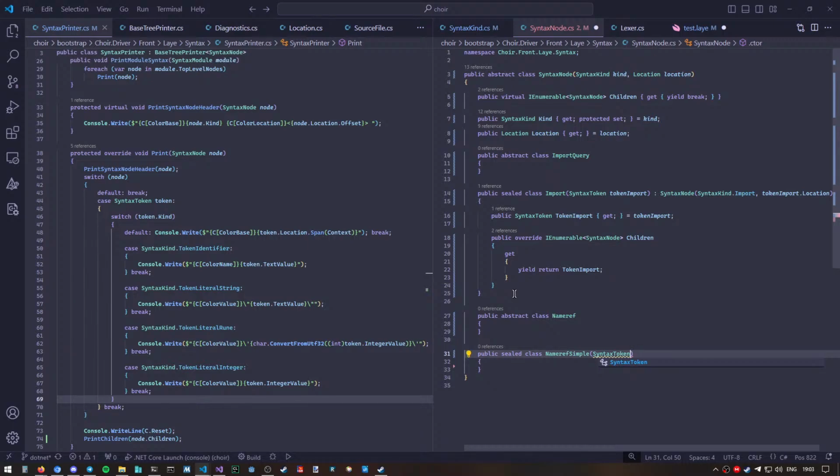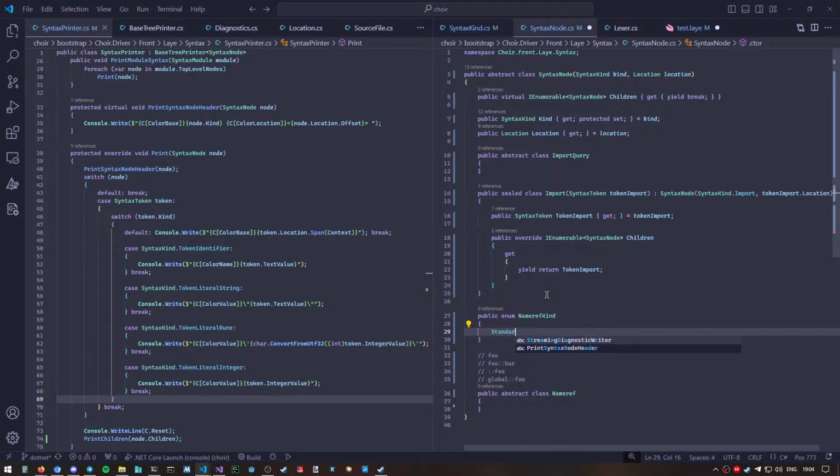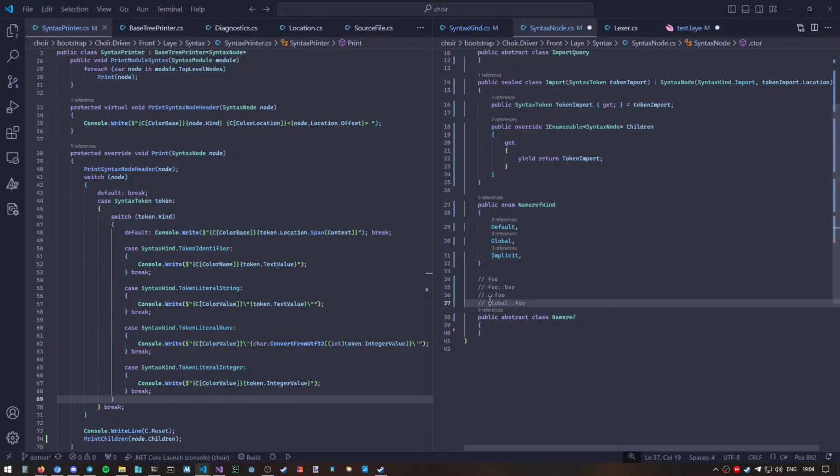See, here's the problem, though. I hate naming things. Okay, I don't know C#. Sealed means you can't extend it. You can't inherit from it. So up here, import is a syntax node. But if it's sealed, you can't do that. Sealed just means I have no intent of you doing anything with this. So instead of having this name ref simple, what I'm trying to articulate here is I can say foo or foo bar or foo, or even a global foo. What I usually do is public enum name ref kind, and I can say standard or default, and then global or implicit, or like, I'll rename them in a second, right? So it's closed off. It's similar to final in Java. Yeah, you can have a final class in Java.